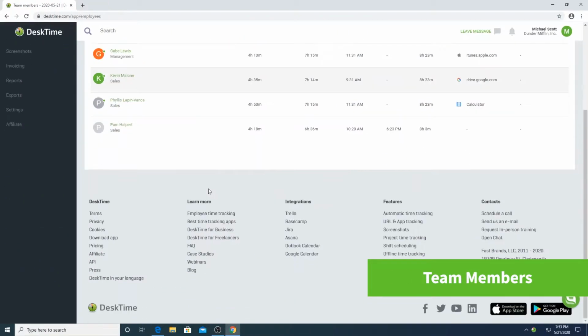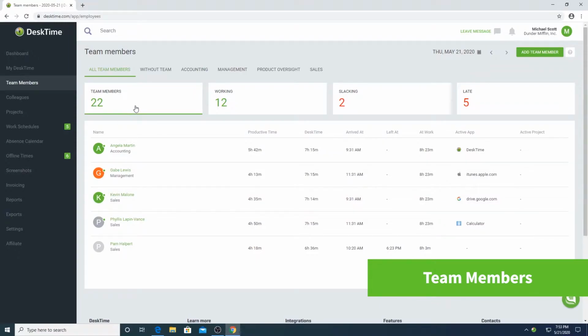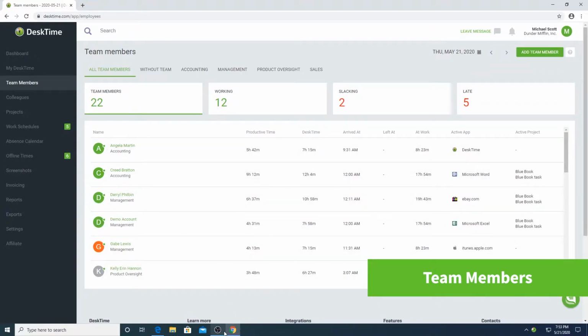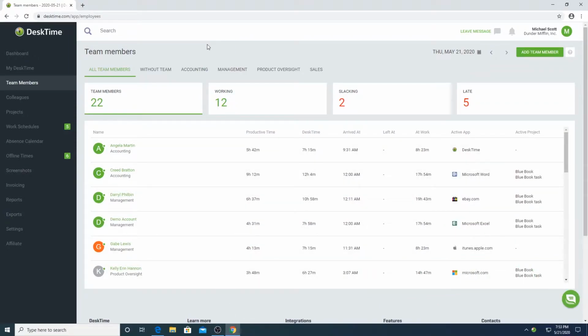Another section that is only available to admins and the owner is the Team Members section. Here you can see live data of what your employees are working on, as well as their stats about the day. You can see when your employees arrived and left, how much time they spent at work by their computer, as well as how much of that time has been productive.